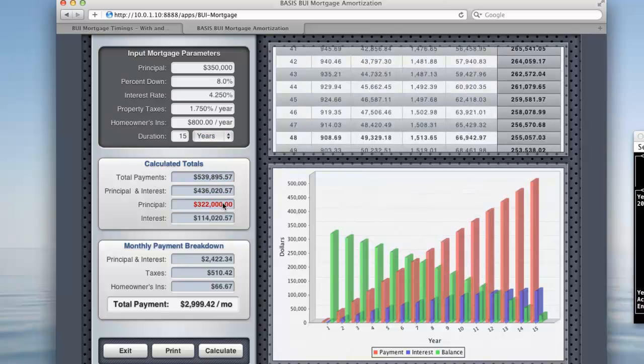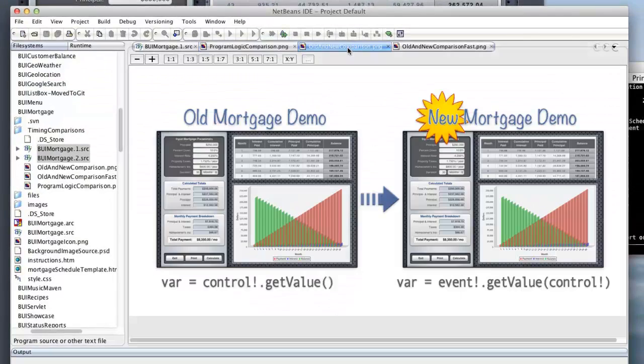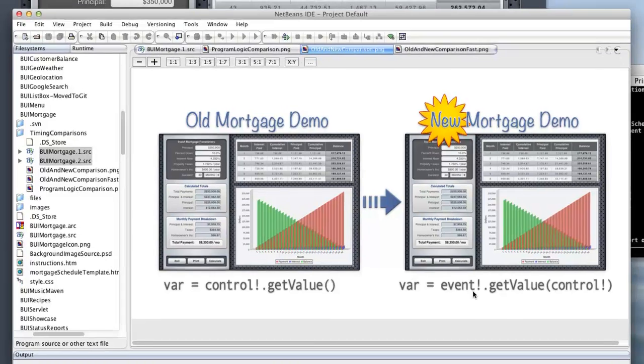Our test case used two different versions of the mortgage program. The older version retrieves the contents of the controls by querying the controls directly, and the new version uses form validation and retrieves the contents from the BBJ form validation event directly. Because the program gets the information from the event rather than the controls, it doesn't have to communicate with the client and avoids all of the networking overhead.